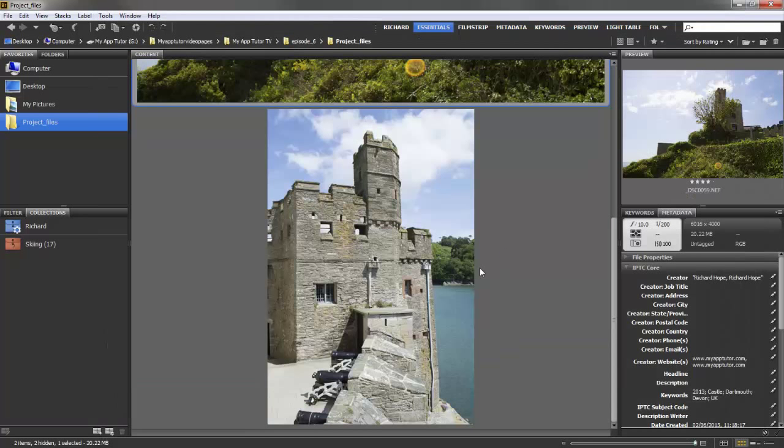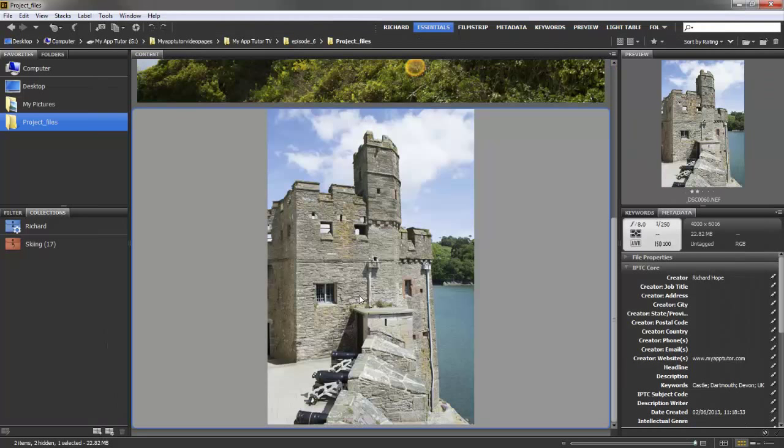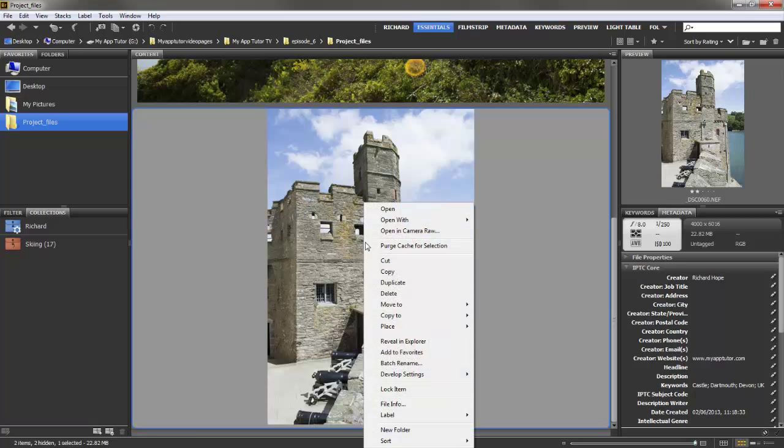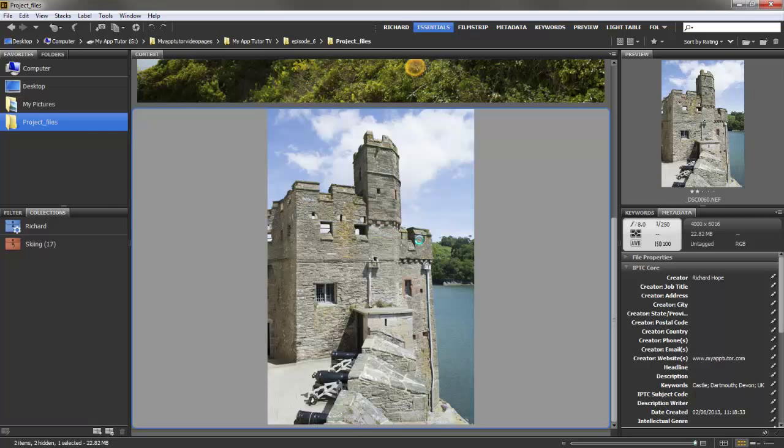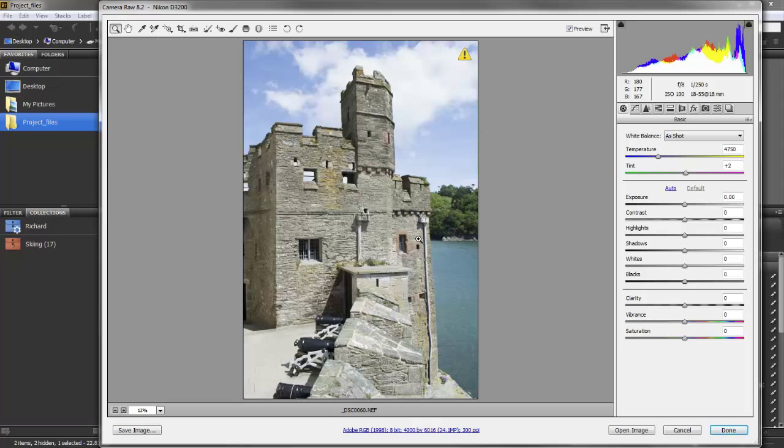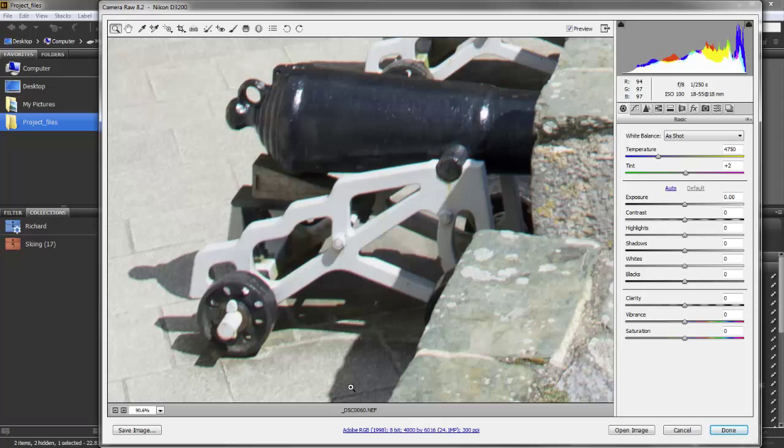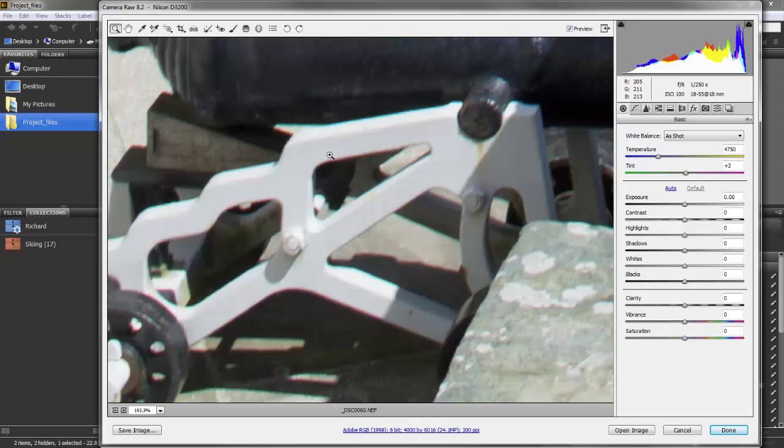Now, this image hasn't really got areas where that doesn't work, so I'm just going to click cancel here, and then I'm going to scroll down to this image here. And once again, I'm going to right click and open in Camera Raw. And the resulting image that opens up, I'm going to zoom in on this cannon down here, this bottom part of the image, and I'm going to zoom in even more. And you can see we've got some quite prominent color fringing and chromatic aberration.